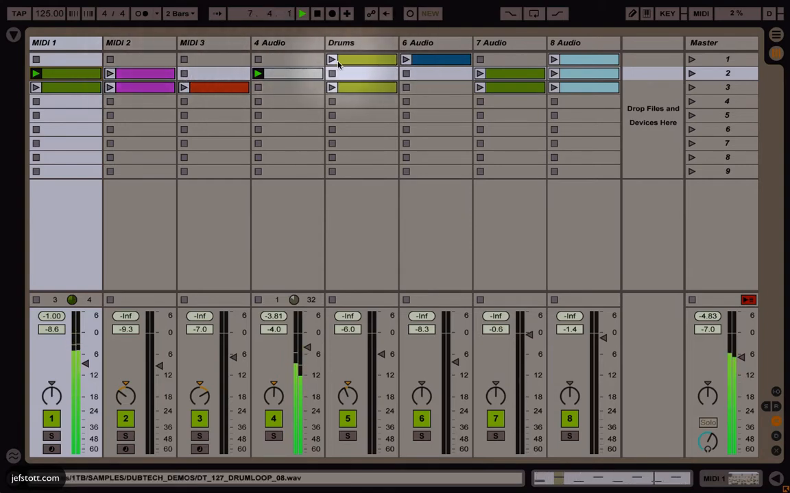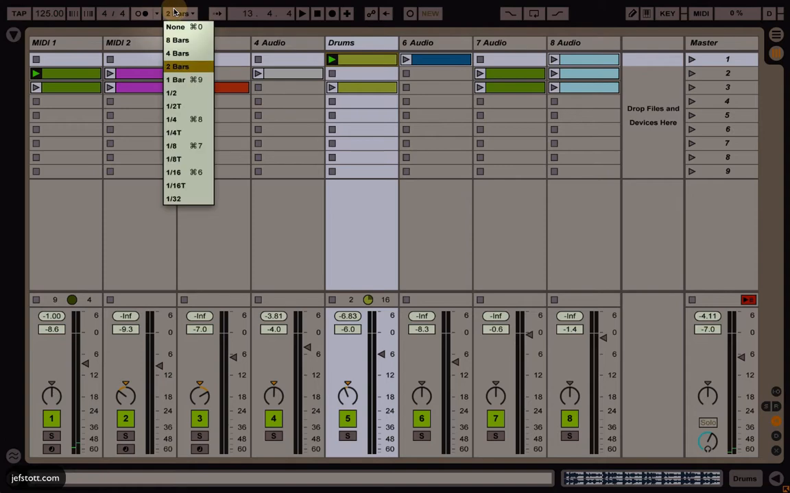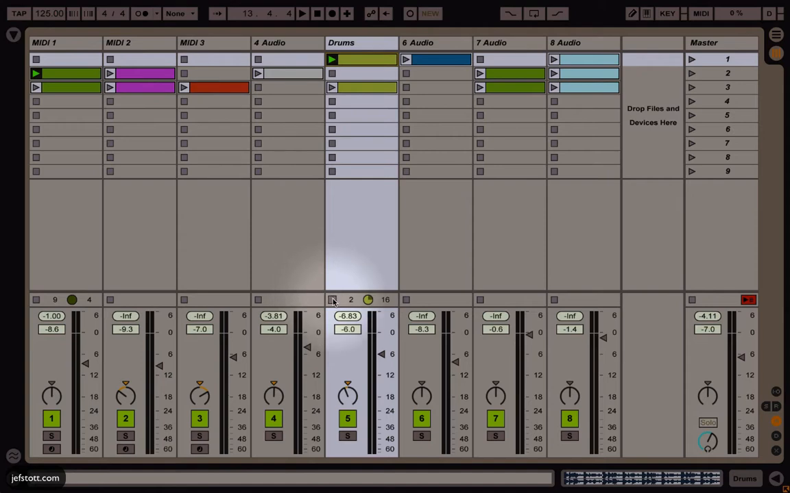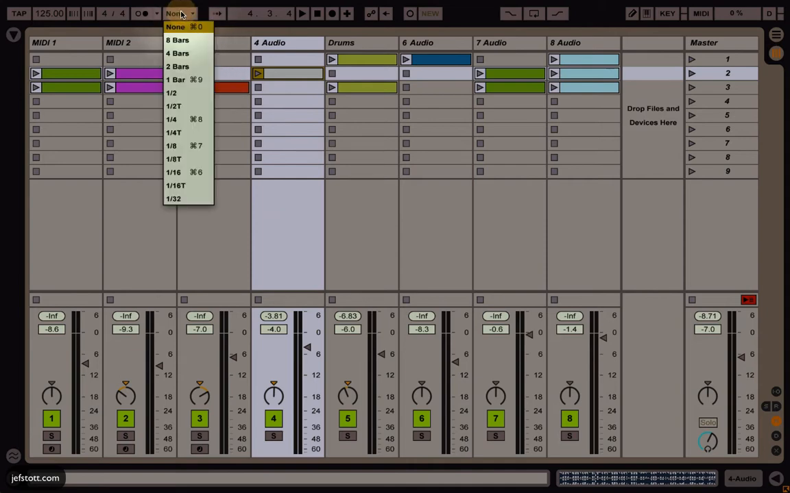So if I launch some other stuff, everything turns on and off based on the quantization. Very, very important feature. Now, if I didn't have this on, for example, if I turned it to none and I started launching clips, you would hear something like this, and it's not going to be very pretty. Now what's happening is the clip is launching as soon as I touch the arrow because the quantization is turned off. So they were basically not in sync with each other.